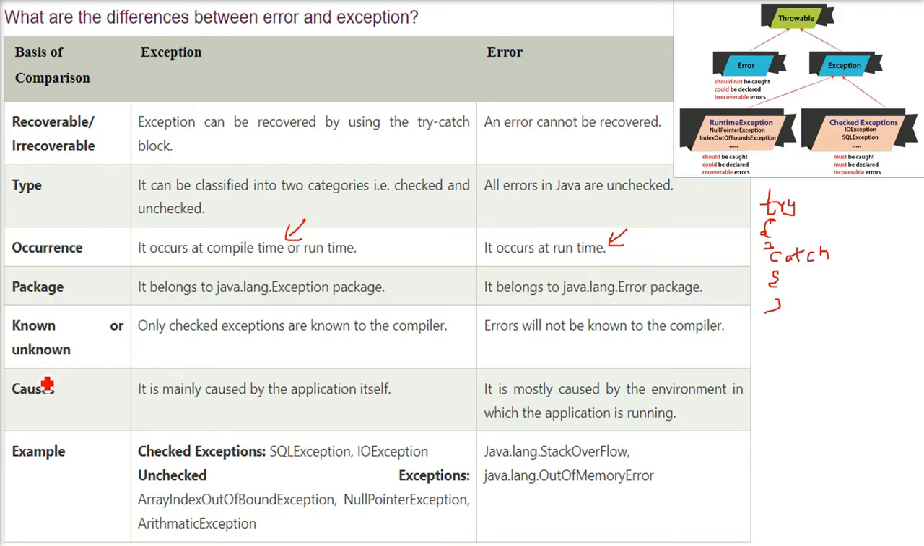Exceptions, they are known or unknown. That is, only checked exceptions are known to the compiler. Only checked exceptions. The errors will not be known to the compiler. But the exceptions, the checked ones, are known to the compiler.